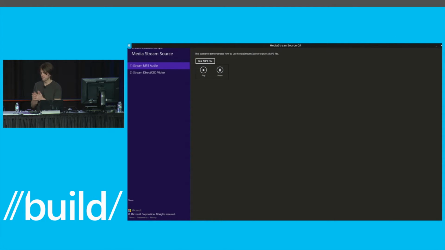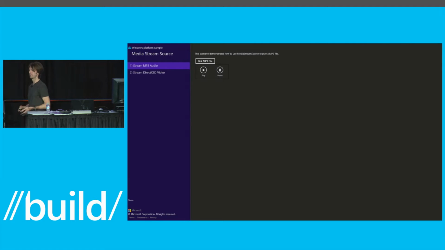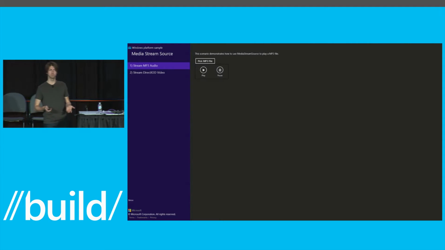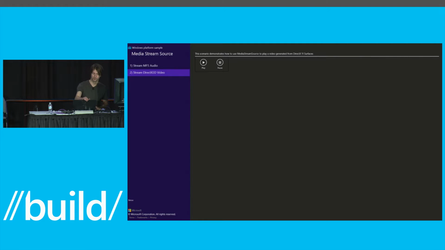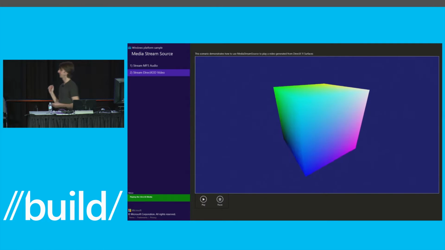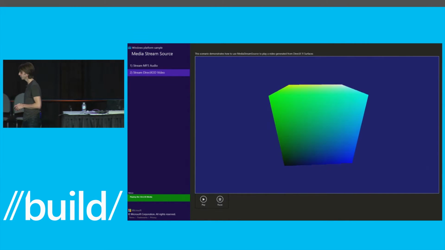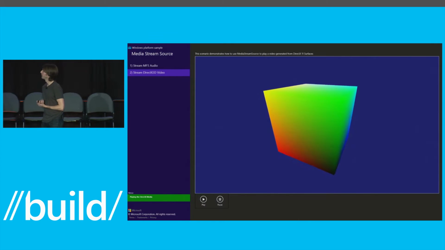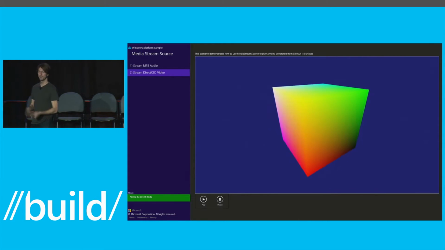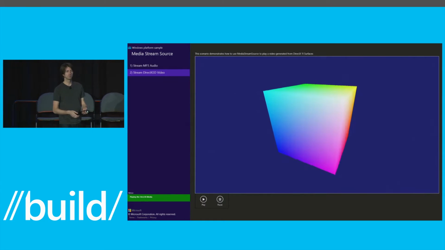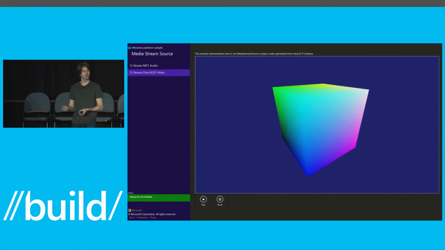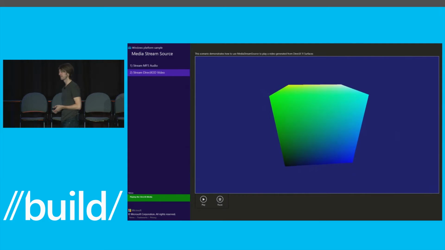So this is an MSDN sample. If you searched MSDN for media stream source, it would come up. And there's two options in here. One shows how to stream an MP3 file and play it back. And the new one that was just added shows how to use it with D3D. So all the code is available to you. What this is doing is just using D3D to generate a spinning cube on the fly. And the app uses MSS to just go grab samples from it and display it inside of the media element.